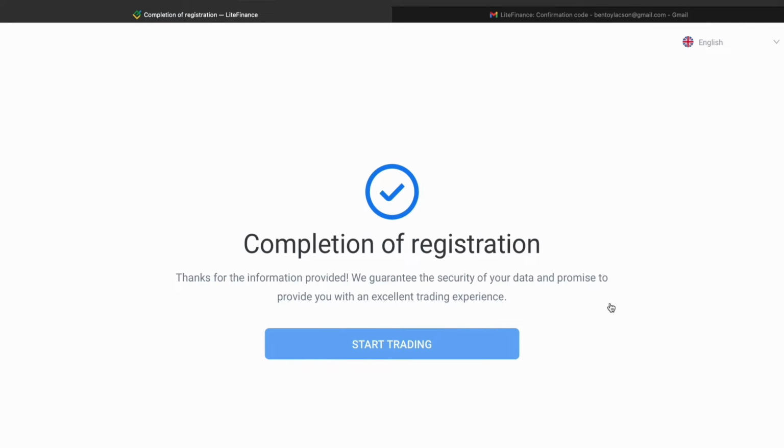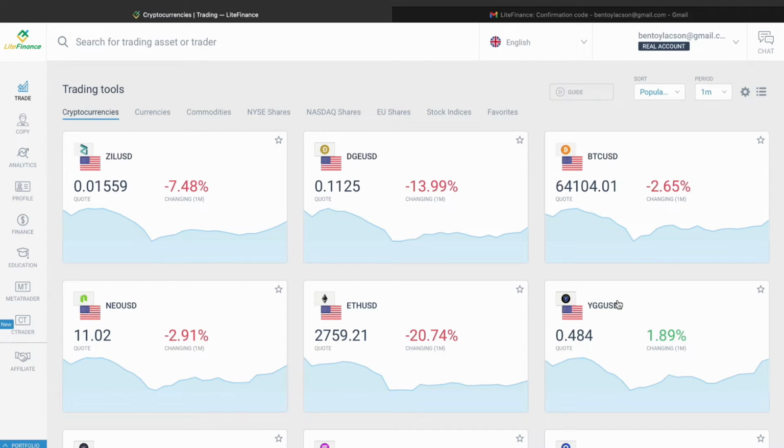The next thing that we're going to do is verify our account. Before doing any transactions or trading using your newly created trading account with LiteFinance, you should verify your account. To do that, make sure that you're on the trade tab, and then you should see your account email here in the top right, and just click this drop down right here.